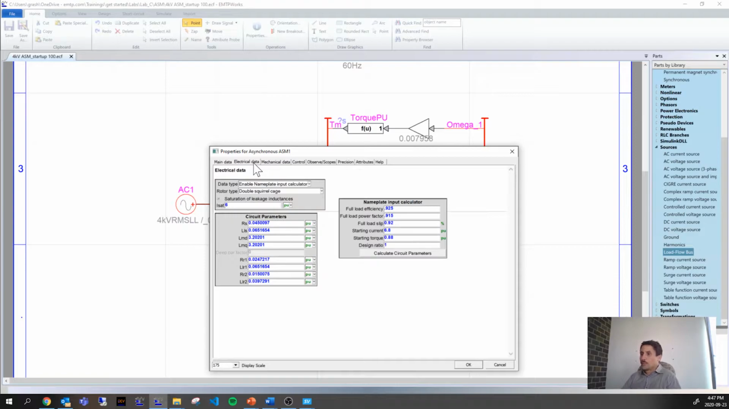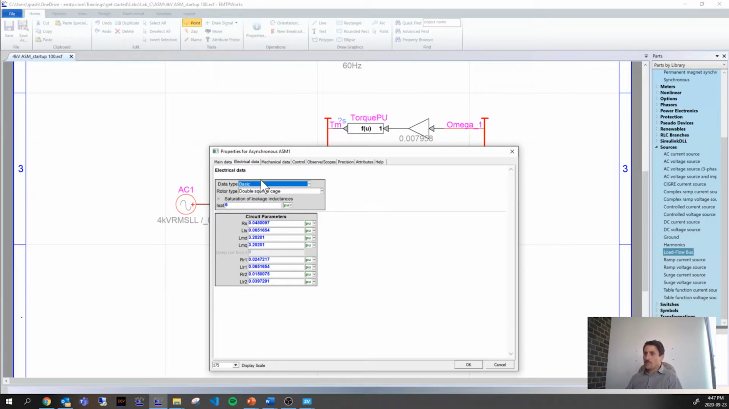Moving to electrical data, you have several options here for the way you input data. You can select basic options. In this case, you will directly enter the circuit parameters. You may find those from another software if you are using another software, or if you have your own calculator.